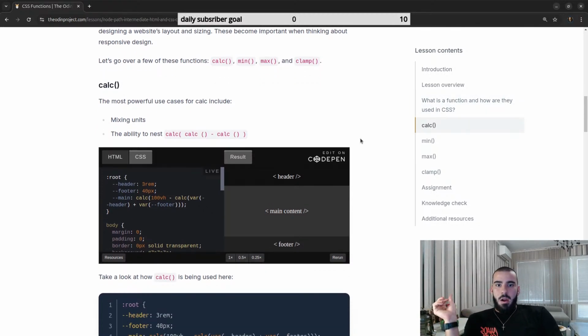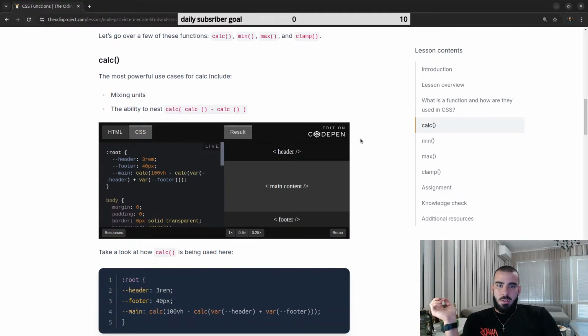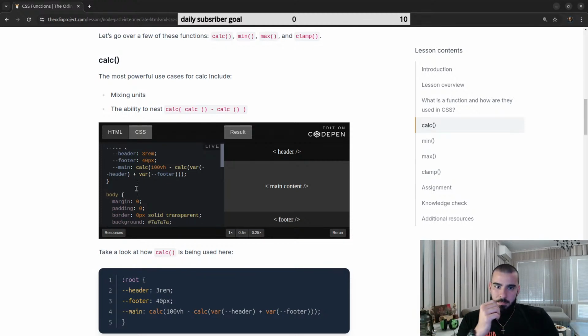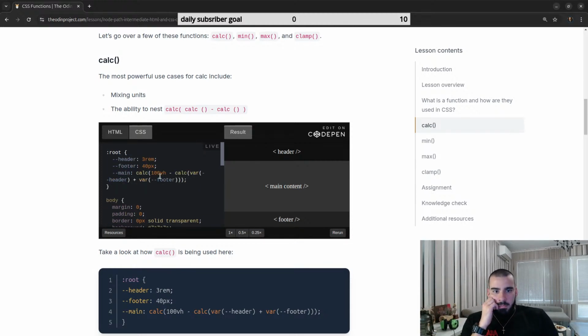So calc. The most powerful use cases for calc include mixing units, and the ability to nest calculations. Alright, so how do they use it here? The root they set main to calc of 100 viewport height minus calc of the header height plus the footer height, something like this.